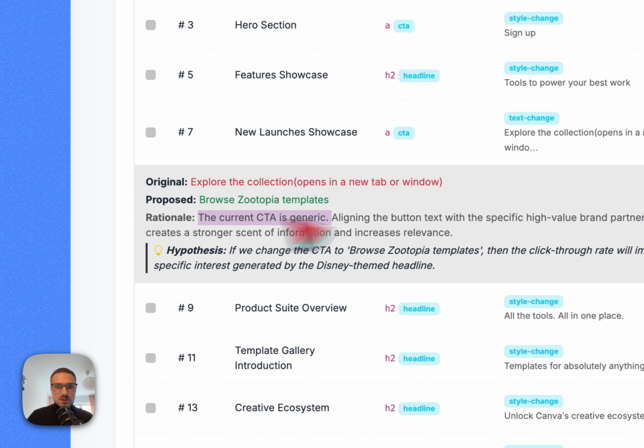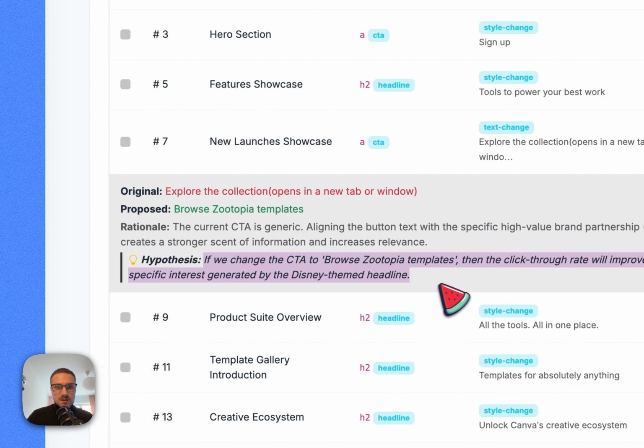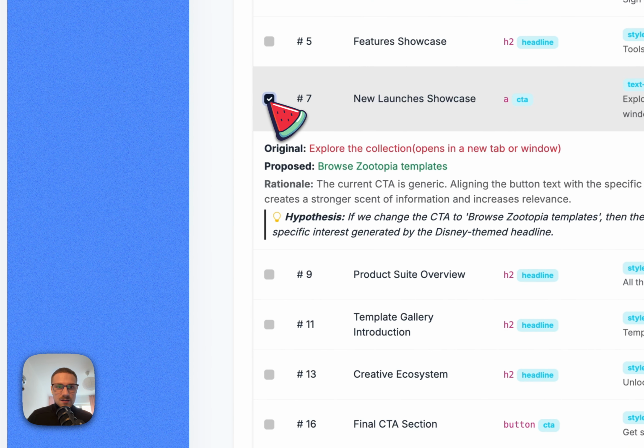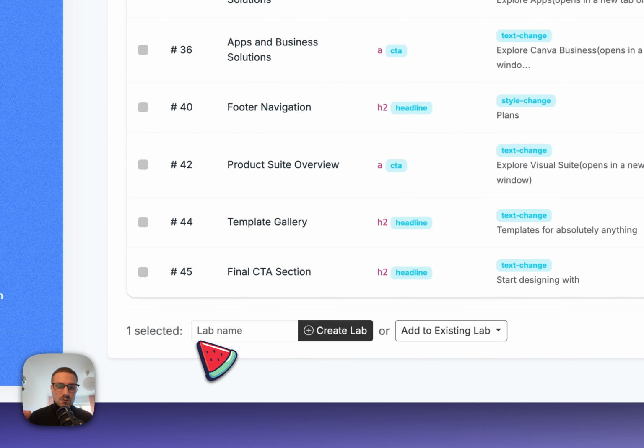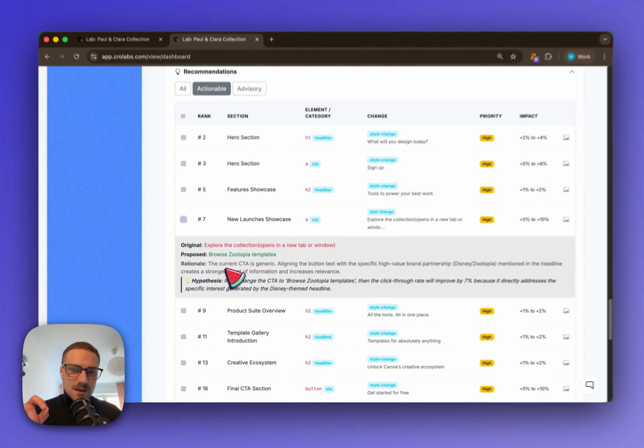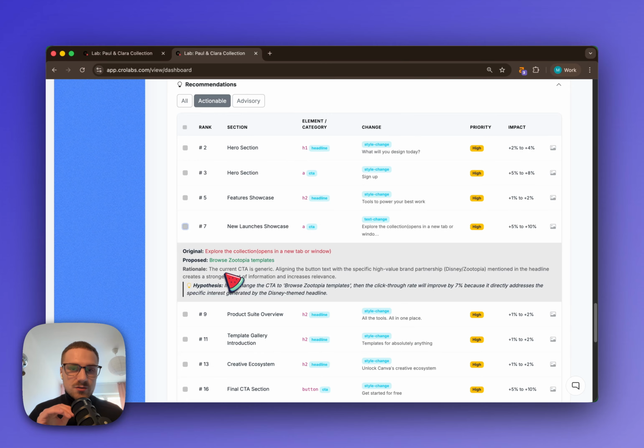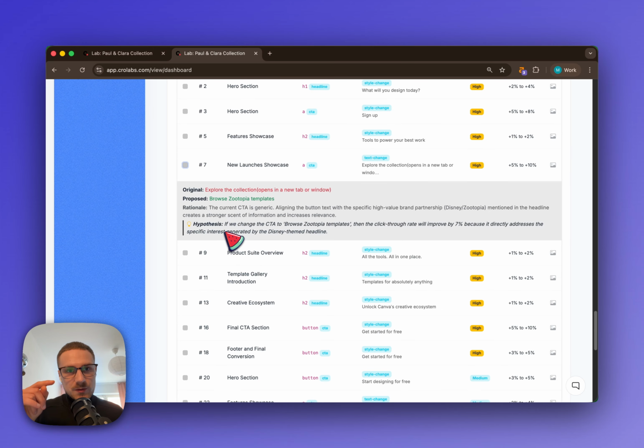The rationale behind it is also listed here, as well as the hypothesis behind it. So what you do is you select it and then scroll all the way to the bottom. You can either create a new lab, so a new project where this version is directly included, if you haven't already done so, or add it to an existing lab. In this case, our Canva lab or project. What happens then is it is directly integrated as a new version on your website. You can directly allocate some traffic to this version and start testing it. And this is possible with all the recommendations on here, at least the actionable ones.